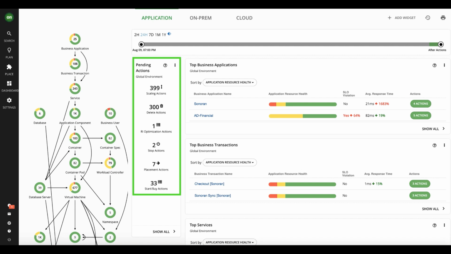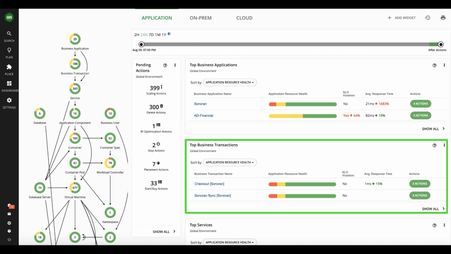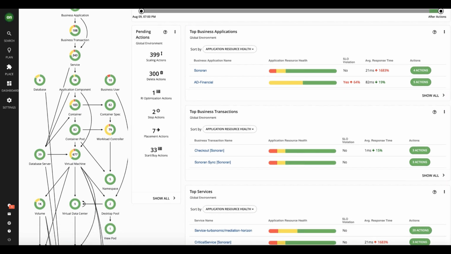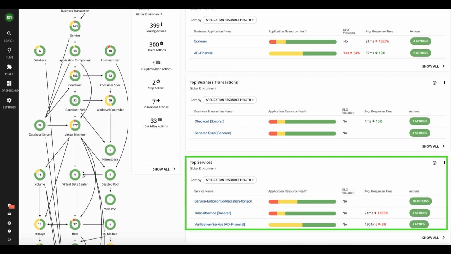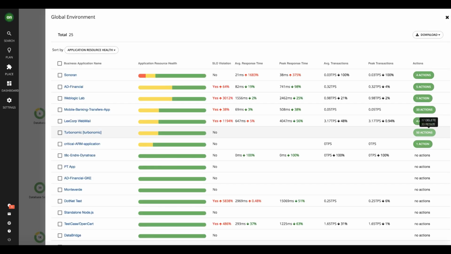On this homepage, there are widgets for top business applications, top business transactions, and top services that allow you to quickly assess the risk to the running applications. Not only can you quickly see the applications with the highest risk, but you can also click Show All to see the complete list of business applications and relevant metrics. This helps prioritize the SRE team effort.